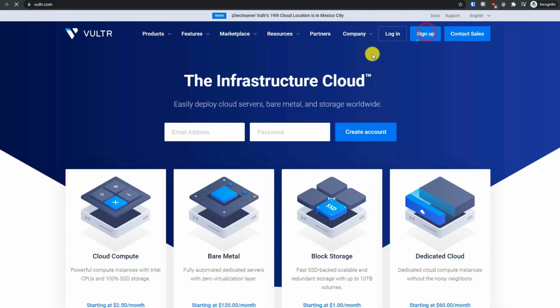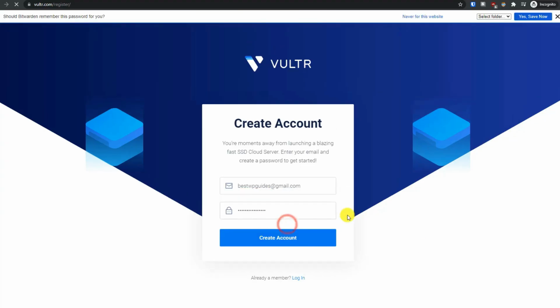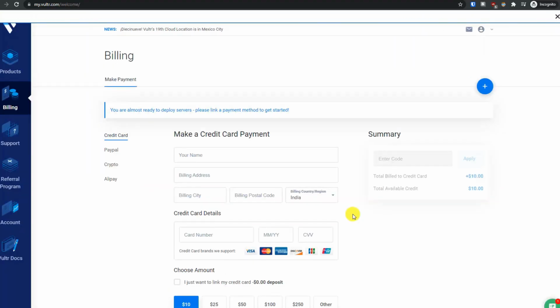Now click on sign up here. To create your Vultr account, all you need is an email address and password. So just enter that and click on create account.